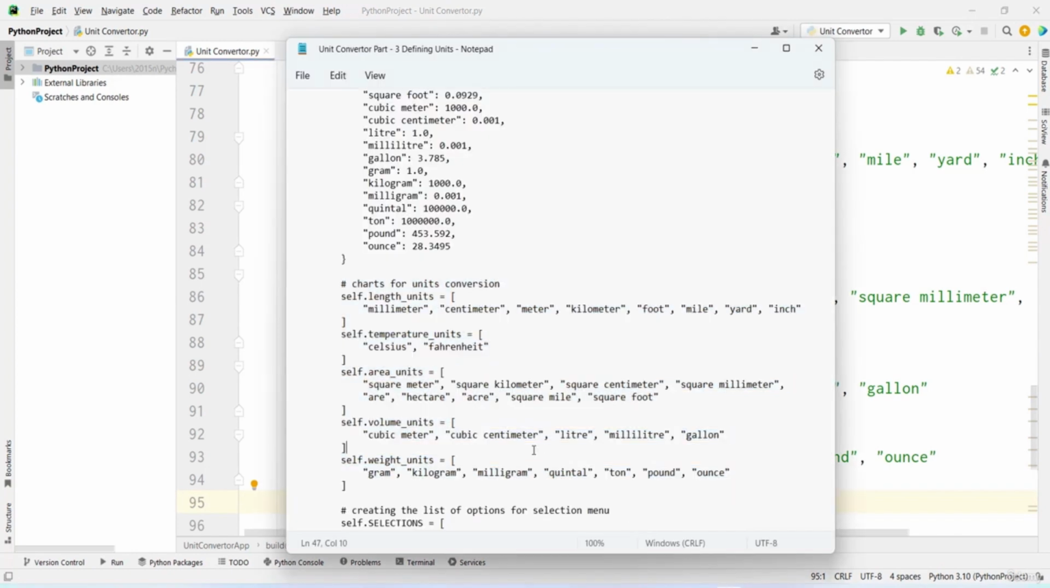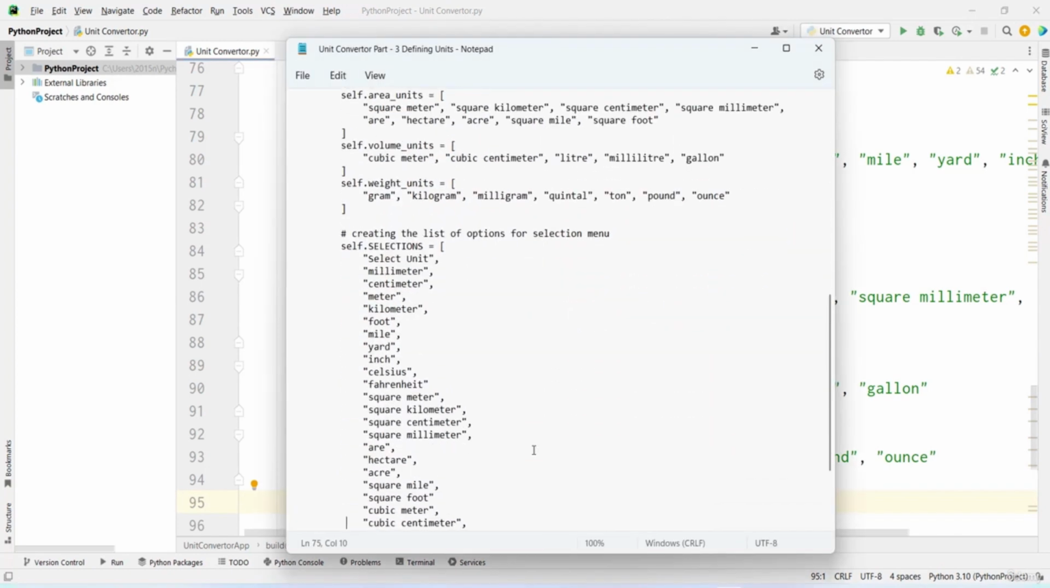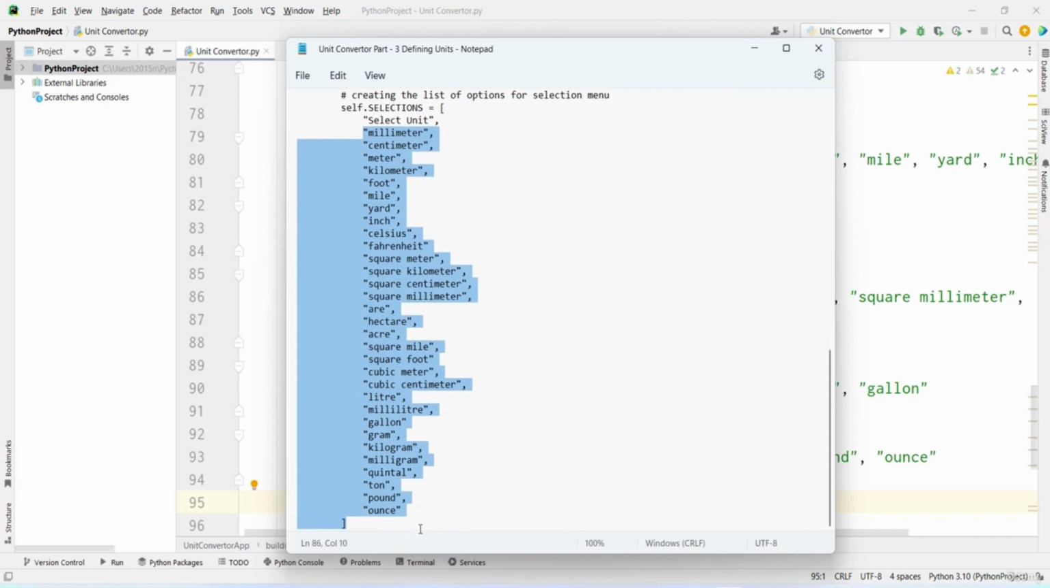And now the third thing that I have is actually not important. We're not going to be using this list, but actually these are all the units that we're going to be using in this application, that is millimeter, centimeter, but we will not be needing this. We will not be needing this, so I'm not going to copy it. But this is actually the list of options that the user can select and then do the conversions. So yeah, these are all the things.